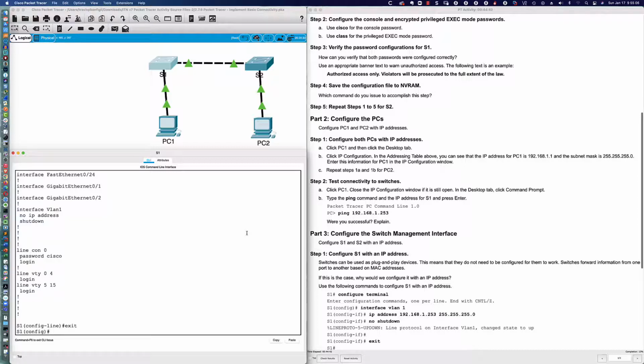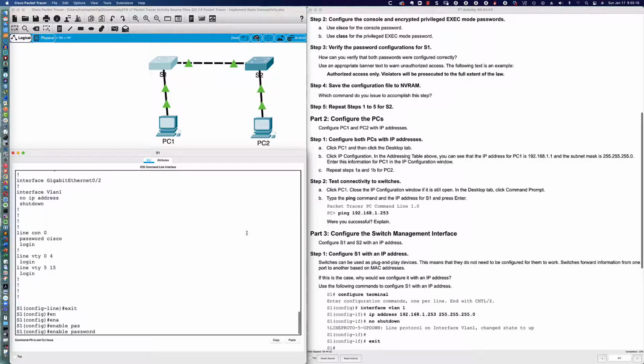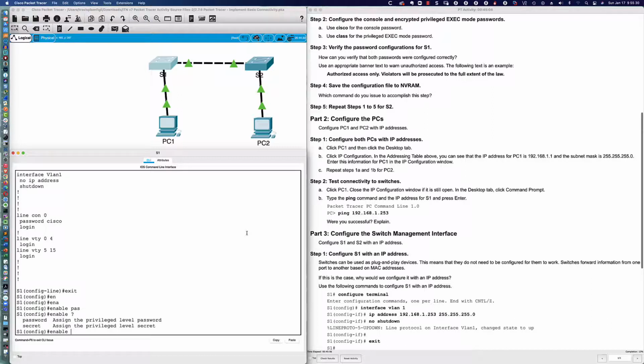So let's watch our completion percentage in the lower right-hand corner, which is currently at 13%. And let's see if I say enable password, if this is what they're looking for. Because, again, it says use class for the privilege exec mode password. But do they want me to use the password option, or are they expecting me to use the secret option? So let's go with password first, and let's see if we receive any points. So I say enable password class.